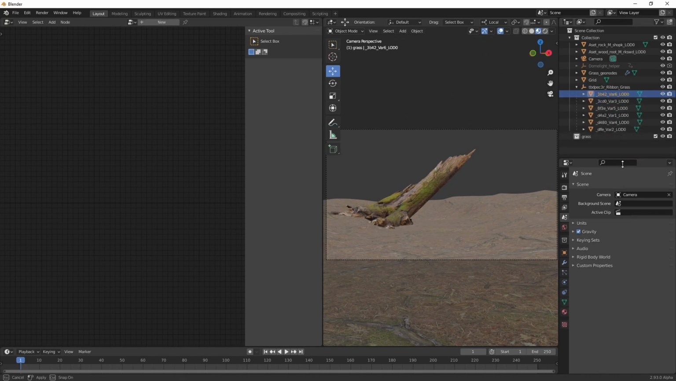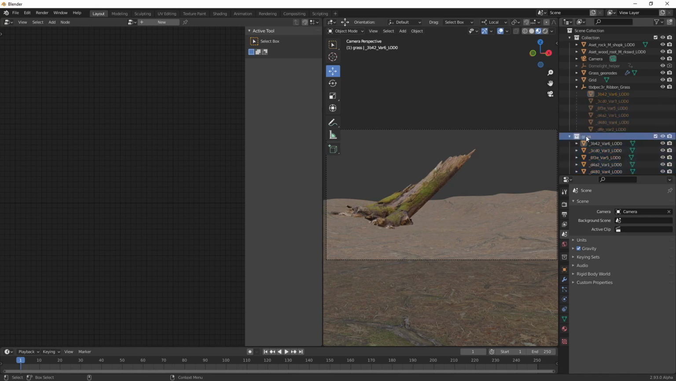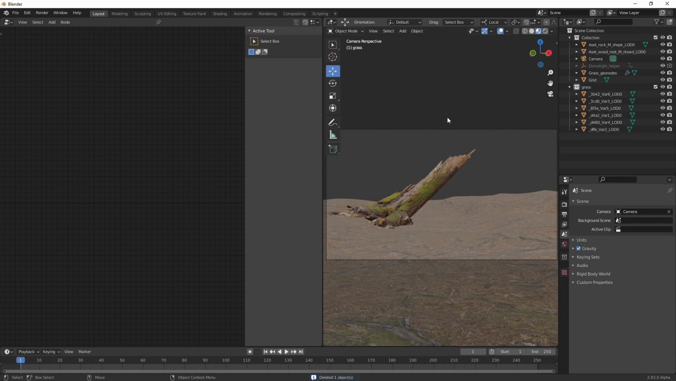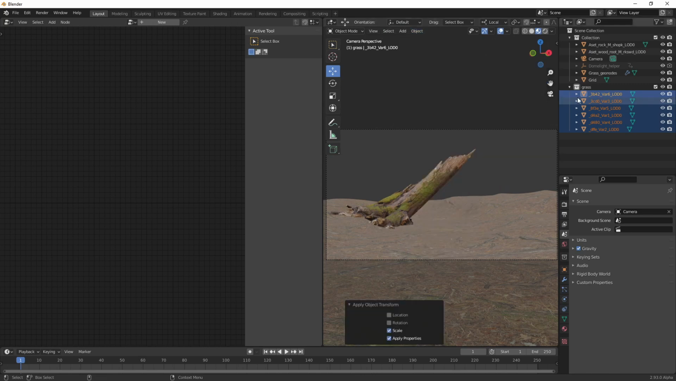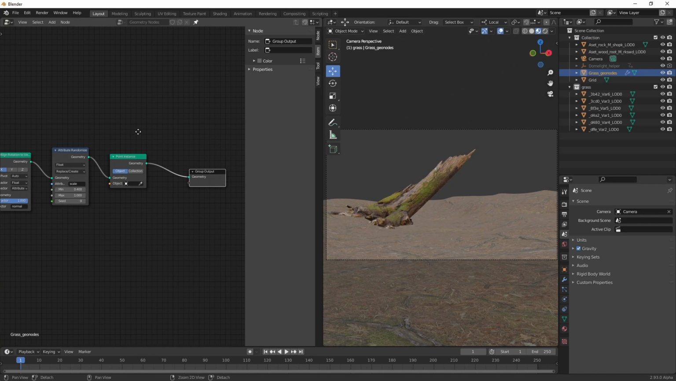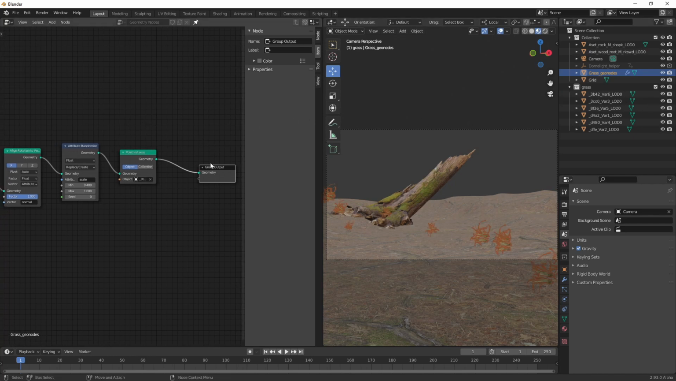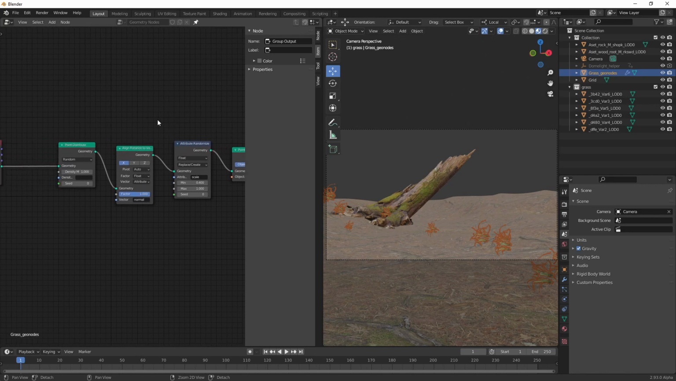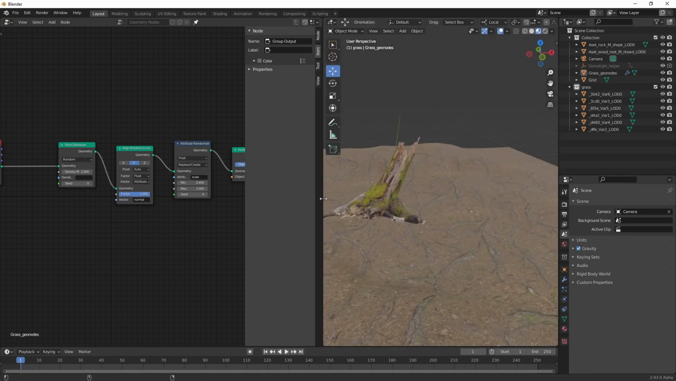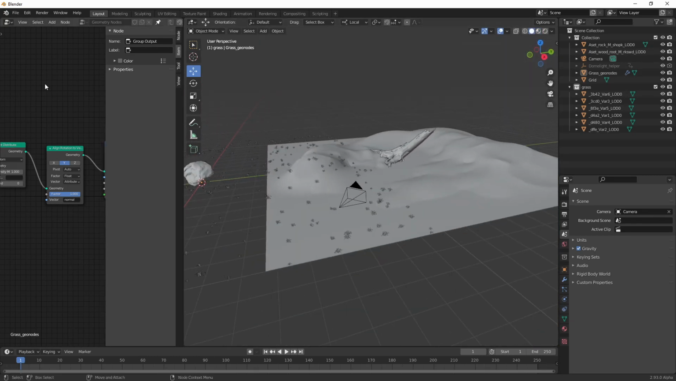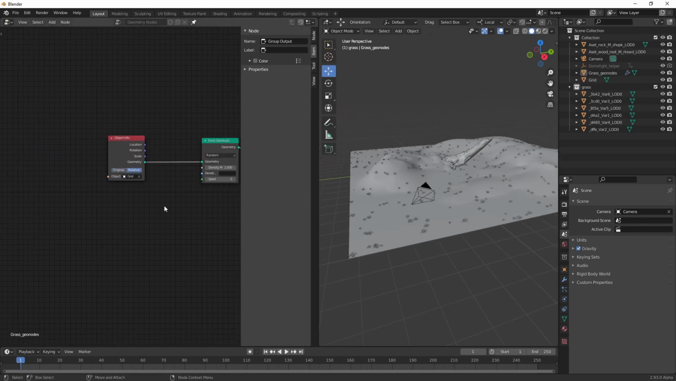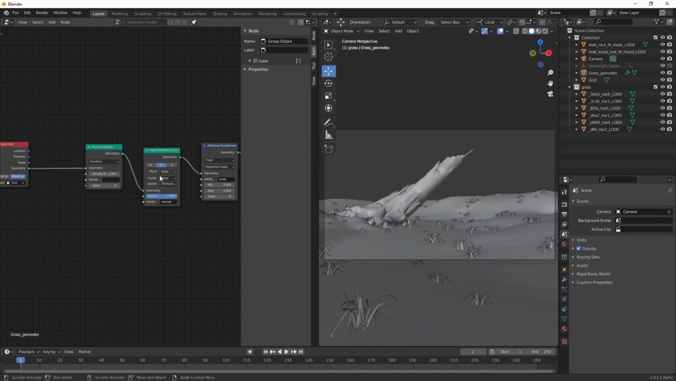We'll create a new collection and drop all the different grass objects in there. We can actually get rid of this null object. And we're gonna apply the scale. Because if you don't do that, you will get way too big geometry inside of your scatter node. Okay, we're gonna select the first geo. Actually, I need to set this to relative.